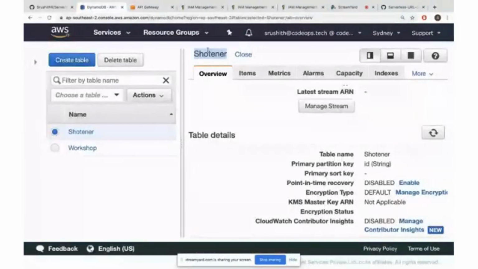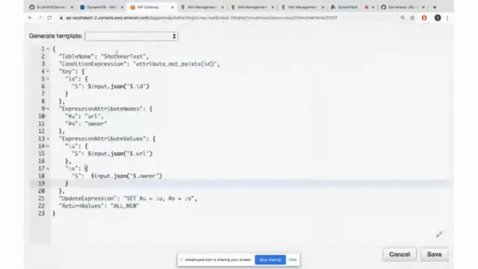I'm just going to copy the table name. This is the table name, Shortener. If you are following and copying from the Git repo that I shared, just don't forget to change the table name.